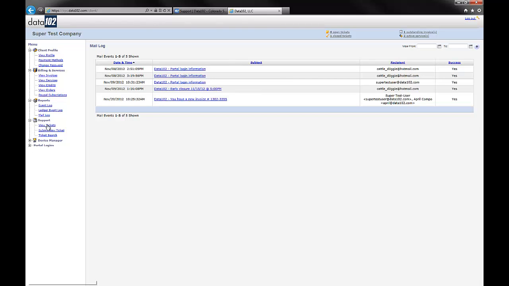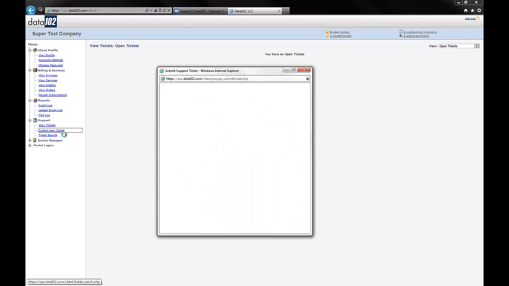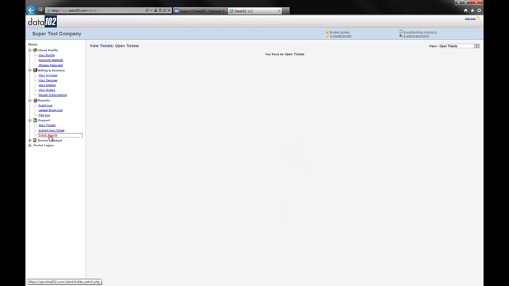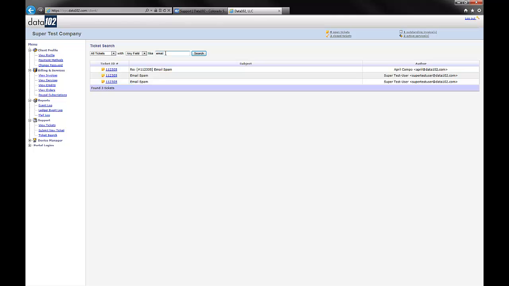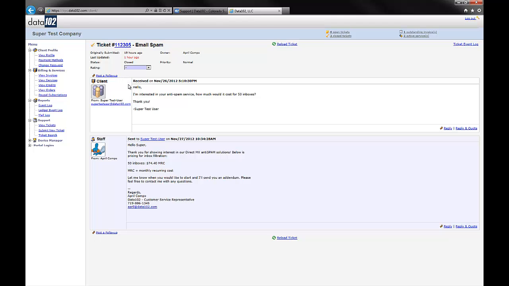And under support, here's another area you can view tickets, submit a new ticket, and do a ticket search. You can search for tickets that are open or closed, and you can narrow your search criteria here. And then enter a topic you know was discussed in that ticket, say email. Maybe I was asking about anti-spam software. And you see the subject is email spam, so click on the ticket number, and here you can reread the information that was given, see if there was any solutions or pricing given in a previous ticket, and you can even respond.